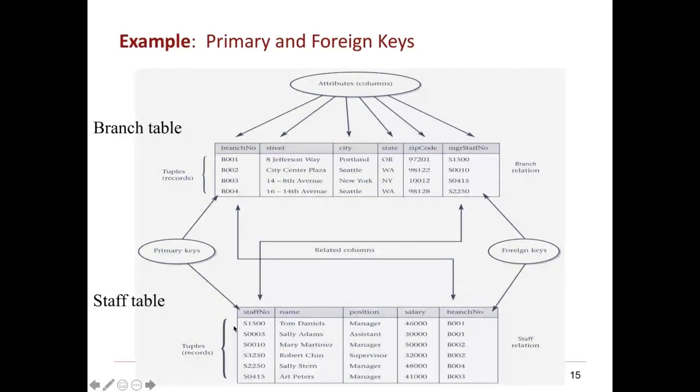In this table, we said that this is the primary key, and when it is available in another table, we will call it a foreign key. So here it will be a foreign key, and in its parent table it will be the primary key.